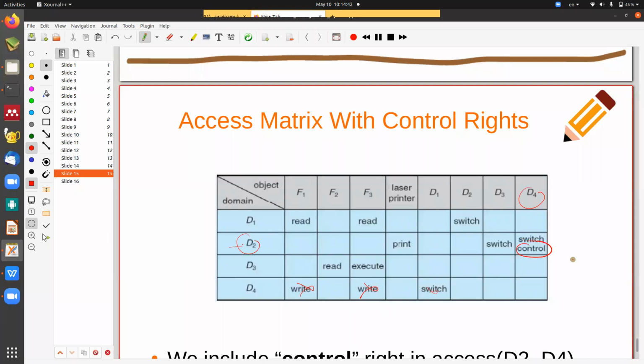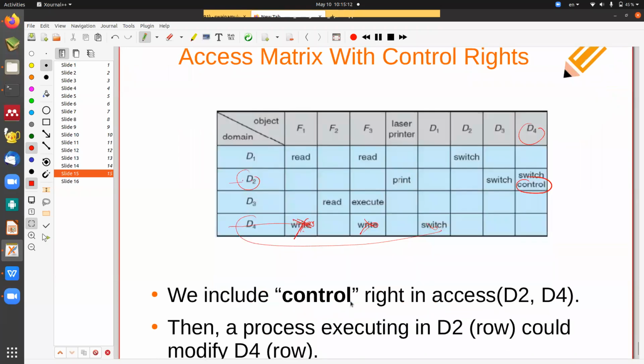If you have control over this, then he can change any kind of permission in D4. It means he has taken the whole control over D4. If he wants to remove, he can remove. If he wants to add a read star, he can. The whole power has been given to D2. Even if D4 is present here, D2 can add or remove any kind of permission. So that is called this: a process executing in D2 is able to modify D4.